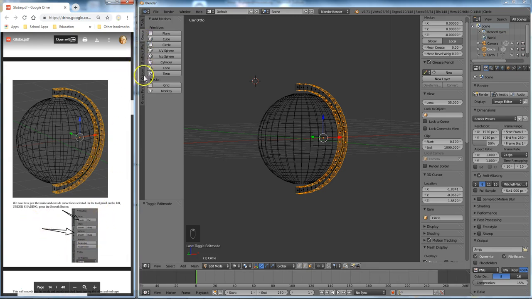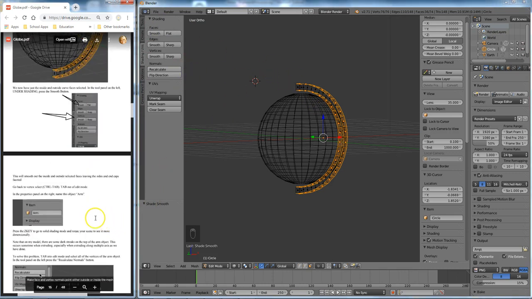Okay, so under the shading, so let's change that. Under the shading and where it says faces, they want us to smooth that. So that'll give us some nice smooth edges on our shading. Okay, go back to vertex select.